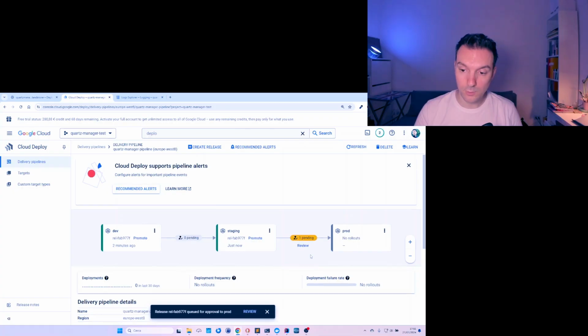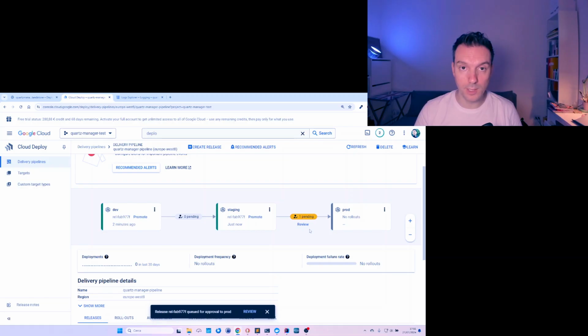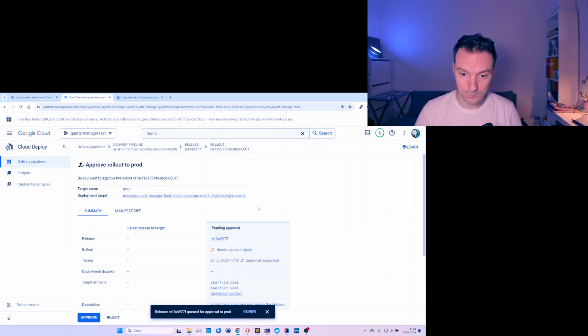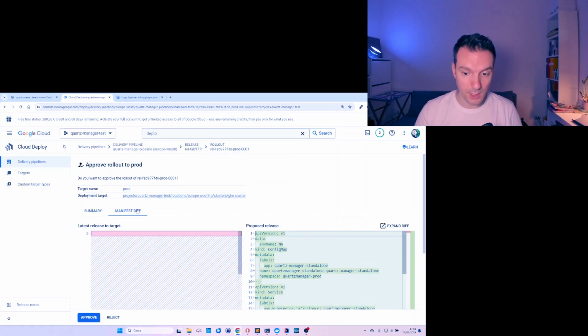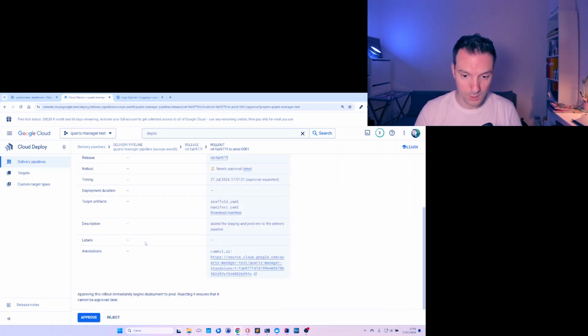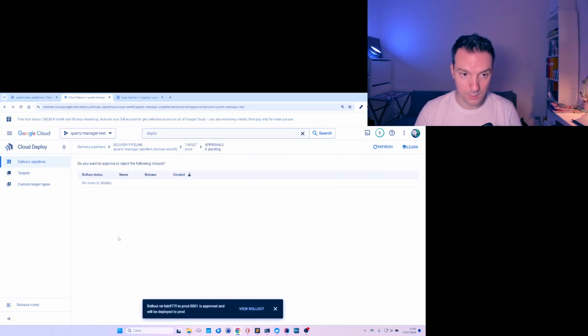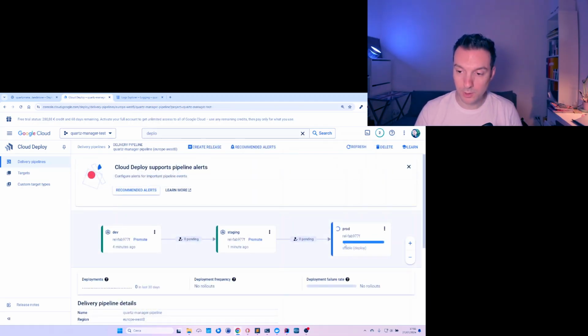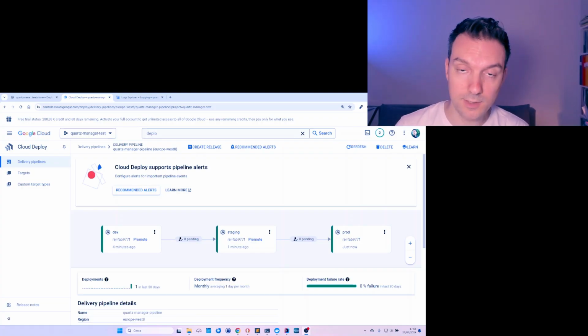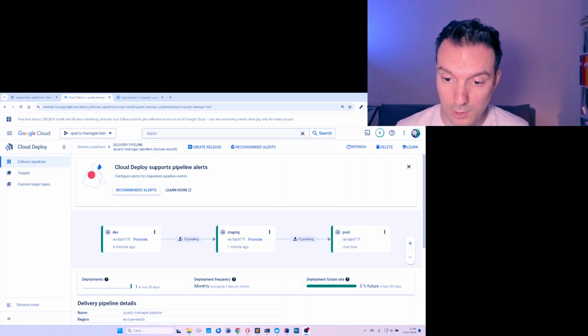Again, another user who has the permission to review and approve the request can review it. He or she can take a look at the manifest diff, and at the end he or she can hit the approve button. Our web application is rolling out in the production environment now. Let's wait a couple of minutes. That's it, and finally our web application Quartz Manager has been successfully rolled out in production.